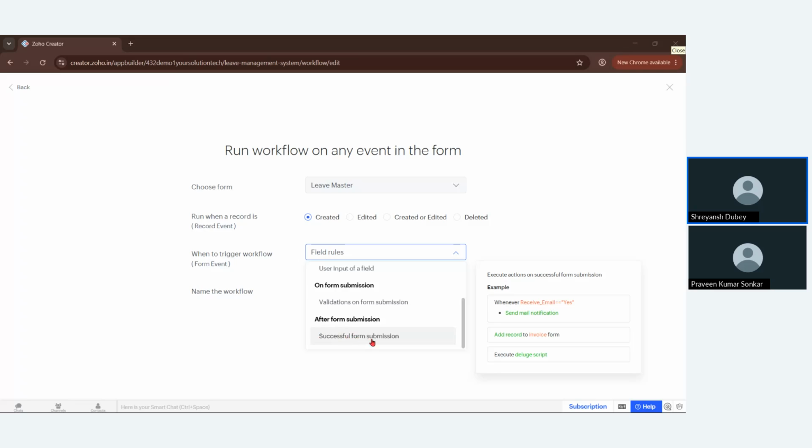The last one is validation on form submission. Validation on form submission means you first want to validate whether all the things put in that form are correct or not. If there is any discrepancy or a mismatch of data, then the form will not get submitted. So I hope you got my point.